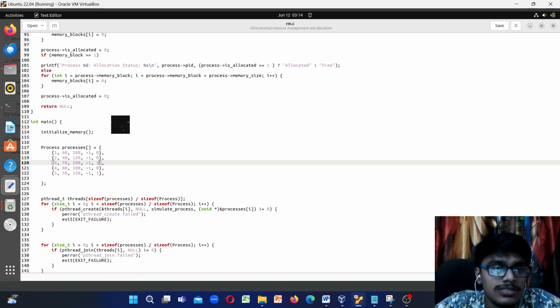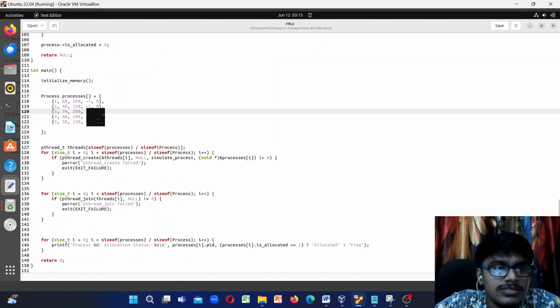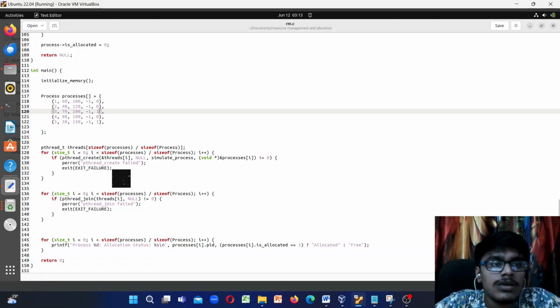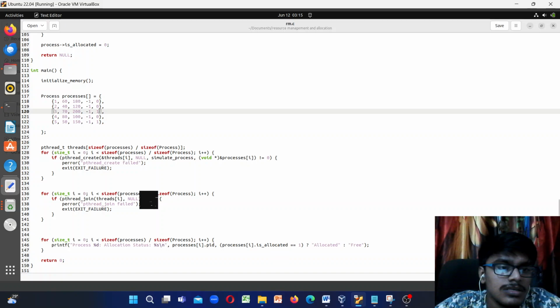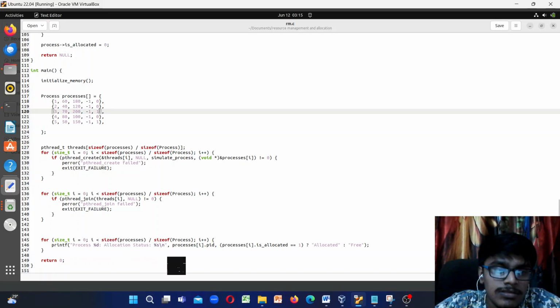Within main I have initialized the memory function, then I have given the 5 processes and their CPU intensities and memory intensities, and the memory block says whether the process is allocated or free. This is the input data, and I have given the code and the process thread. I have done threading for each process. Then finally I have printed all processes, whether allocated or free. The allocation status of all processes is printed. Then the code has ended.